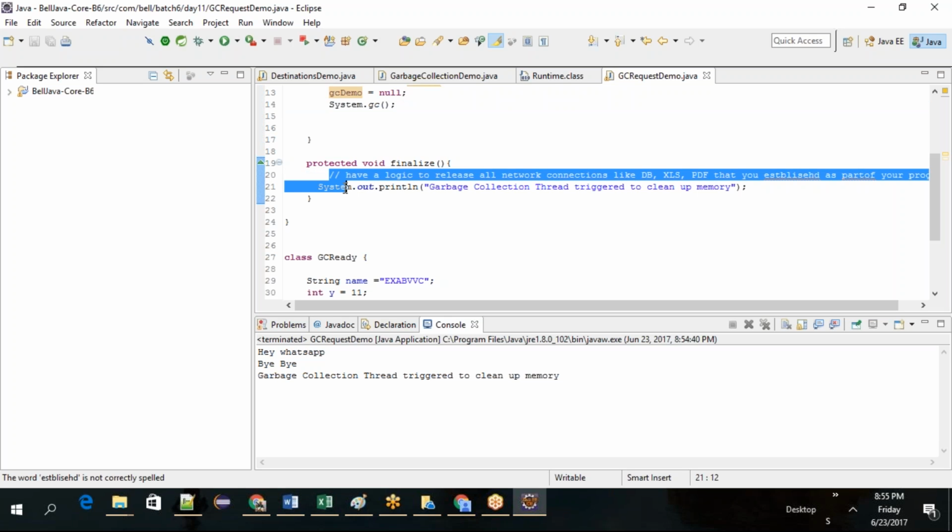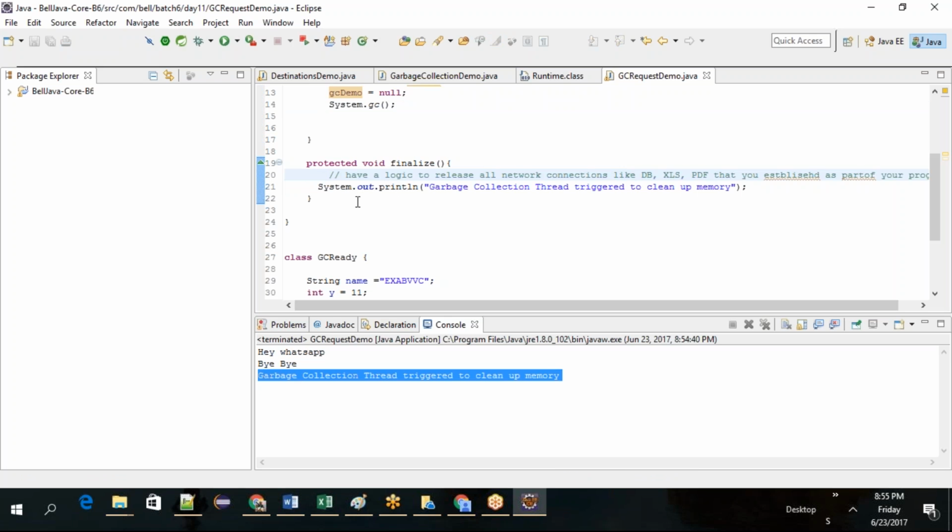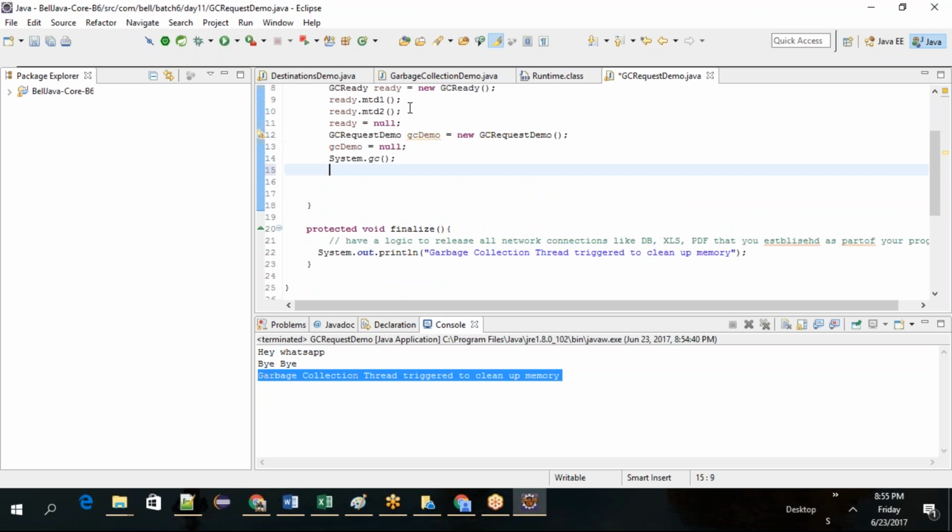As it decided to run, what will happen? First the JVM runs the finalize method. So it runs this finalize method. That is the reason you see this message. And then it will trigger the garbage collection of whatever objects are there. Make sense? Yeah.